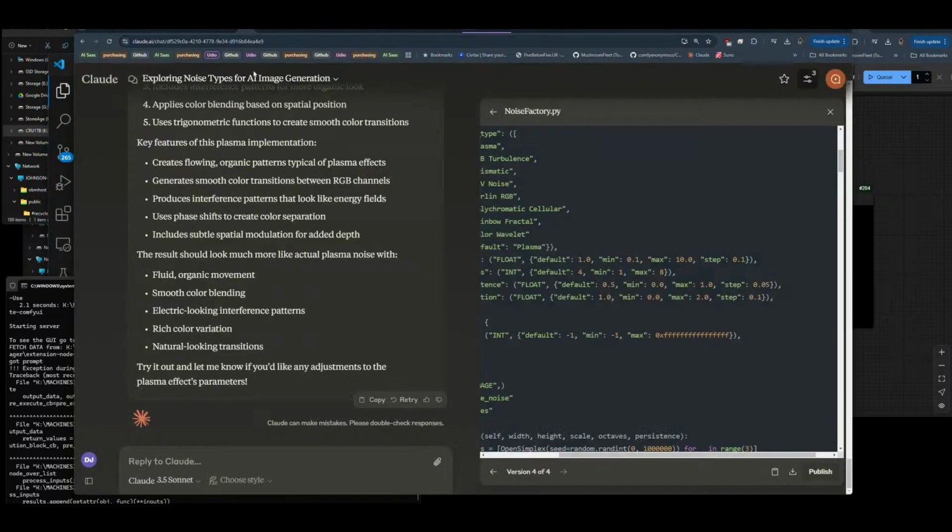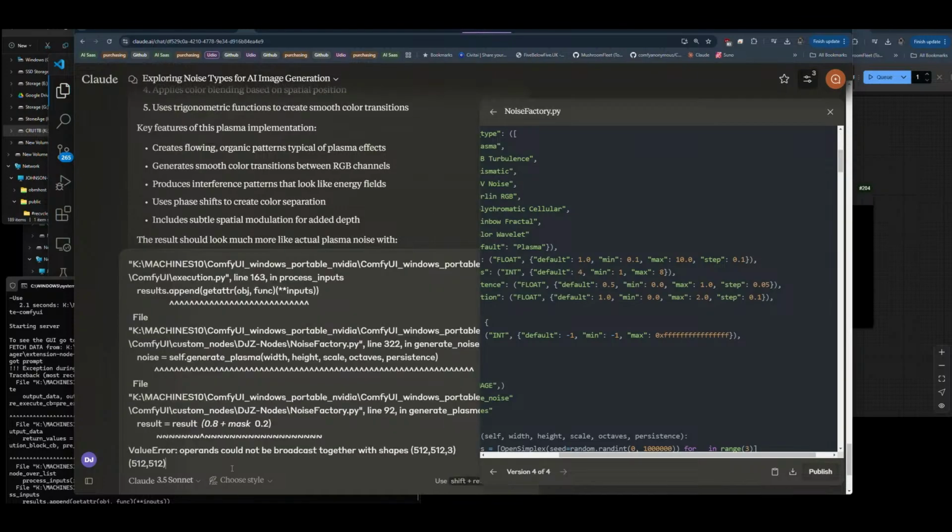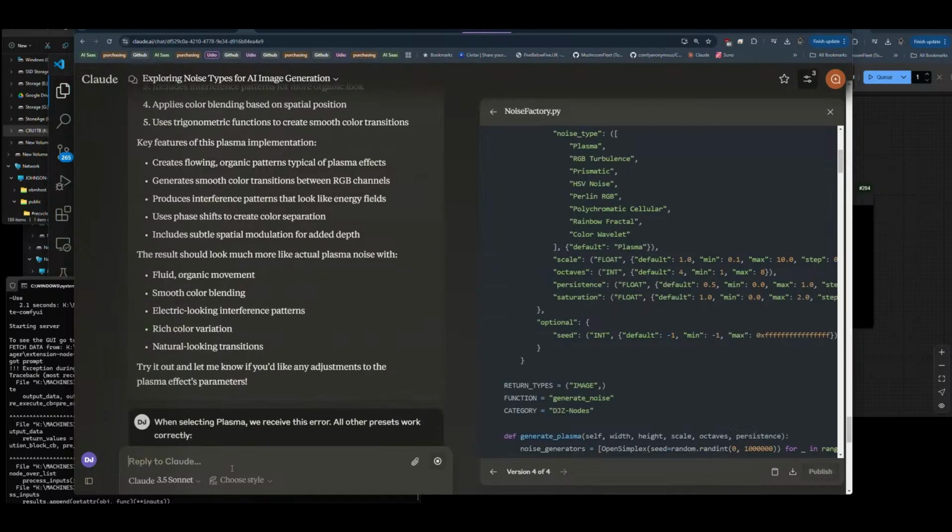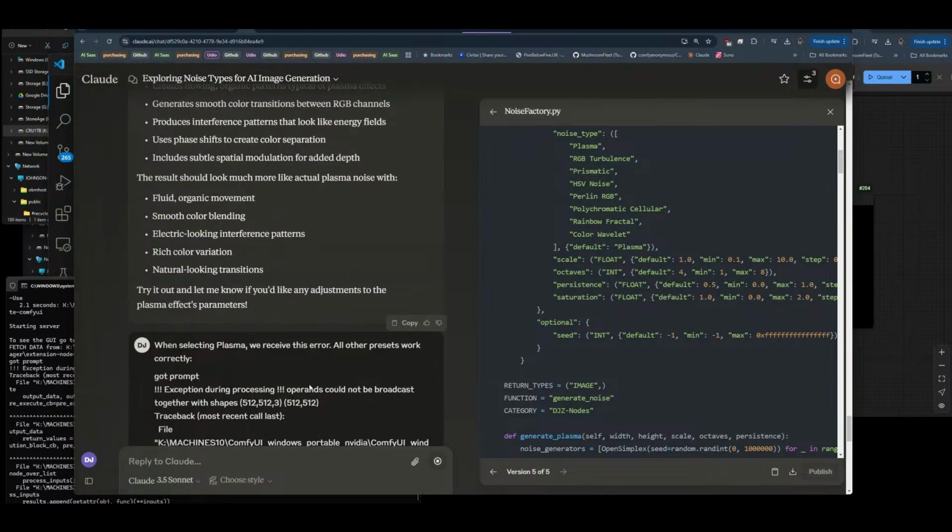And we'll do it again. I'll say, when selecting plasma, we receive this error. All other presets work correctly. Probably should have said all other presets work correctly first, but hopefully I didn't just torpedo my whole project.